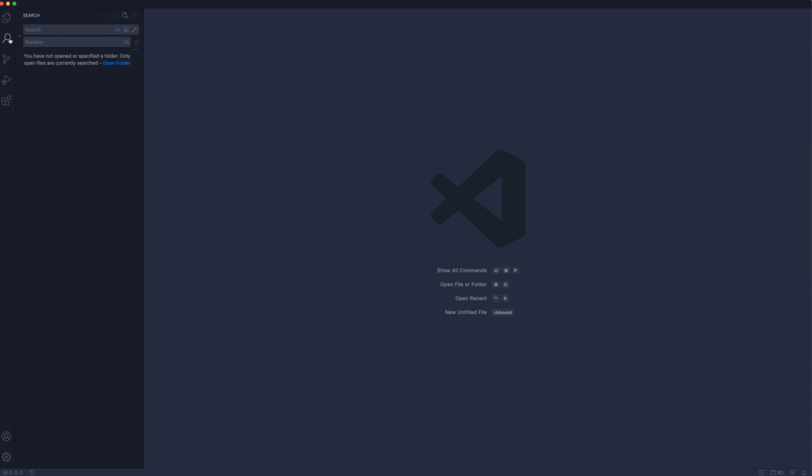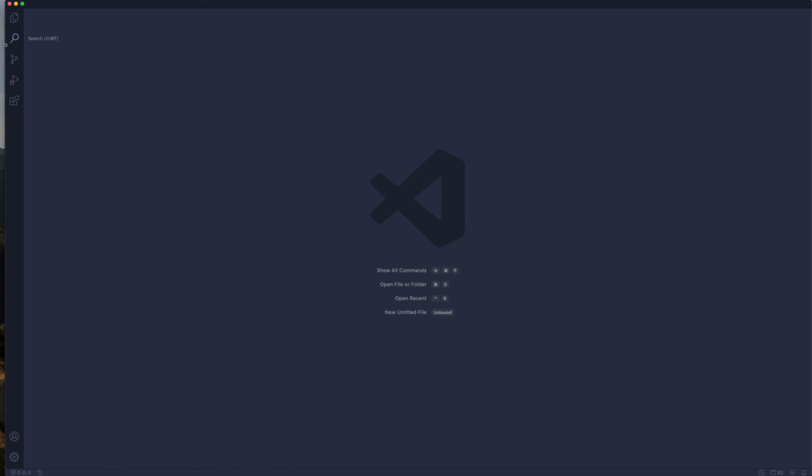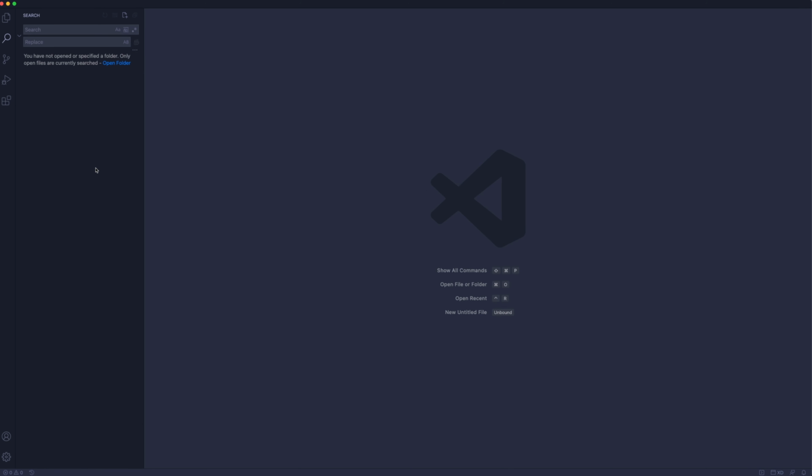Then you have your search. You can search anything within a specific file or folder. Okay, so as soon as you have something in here, you can then search it from here in the entire environment. The next tab will be your source control. From here, using Git, you can fork files to your repository.